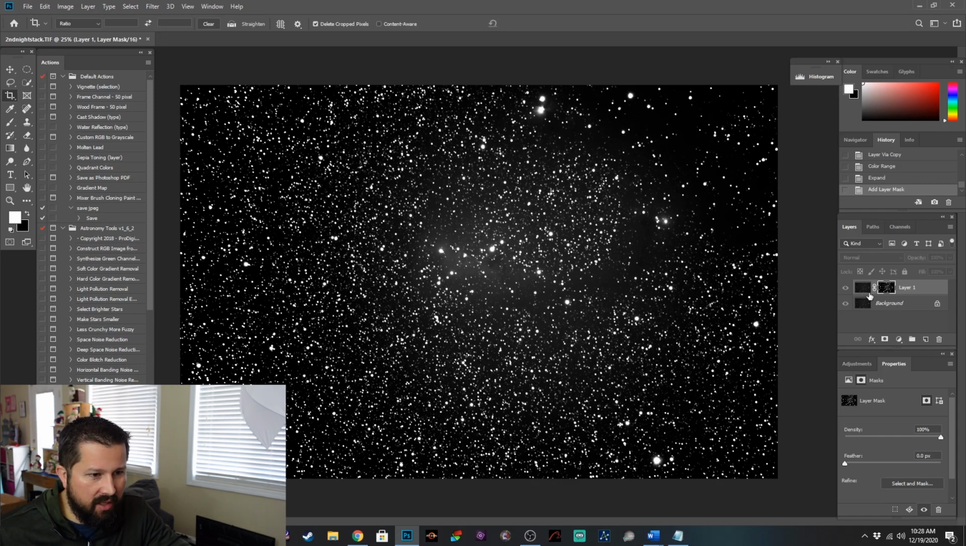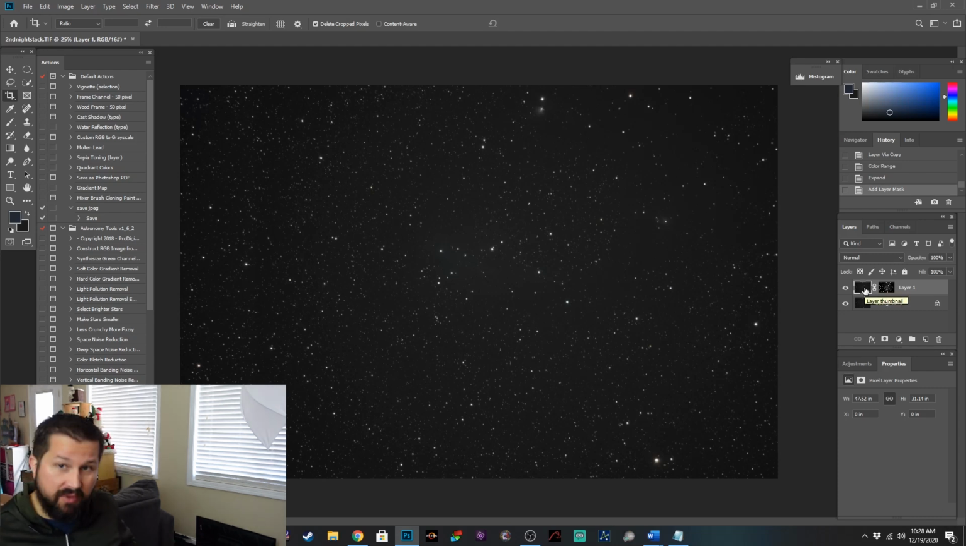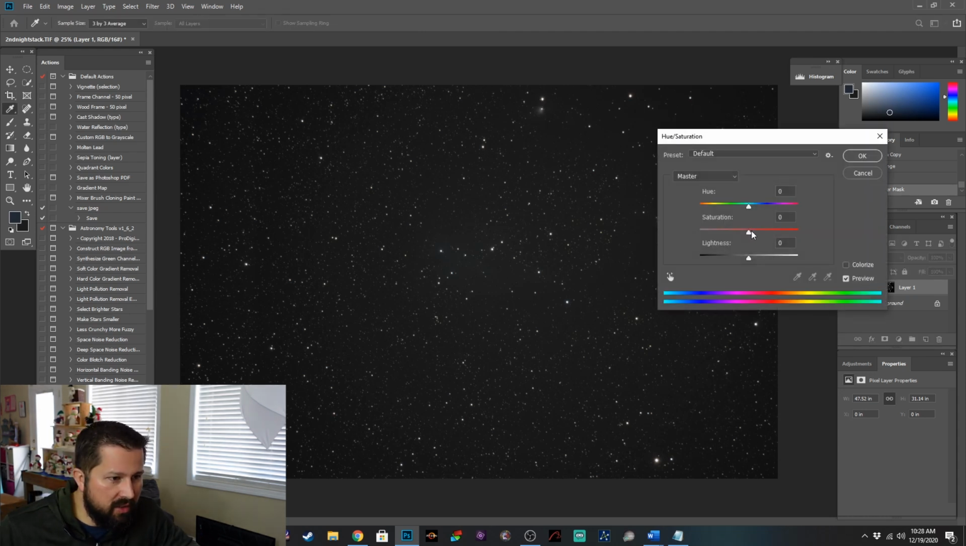So let's click back on the actual image, this layer right here, and let's make our color adjustments. We're going to bring up the color saturation slider, Control U, and we're going to get a little aggressive with this because we got to recover that star color. I think around 70-ish or so. This looks pretty good. 75, 78, 75. I'm going to go with 77.